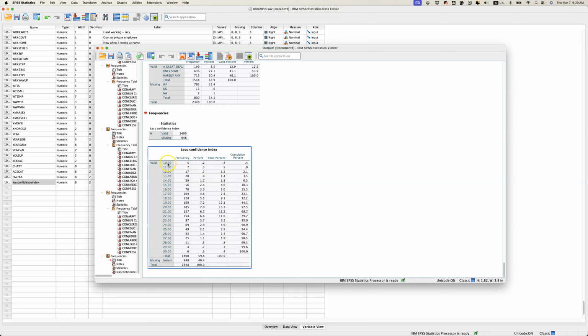Alright, so 10 means the highest level of confidence, and 30 the lowest, because 1 was coded as a great level of confidence, 2 was only some, and 3 was the less confidence. So the higher number means the lower level of confidence. The 30 means the lowest level of confidence in this system, and 10 means the highest level of confidence.